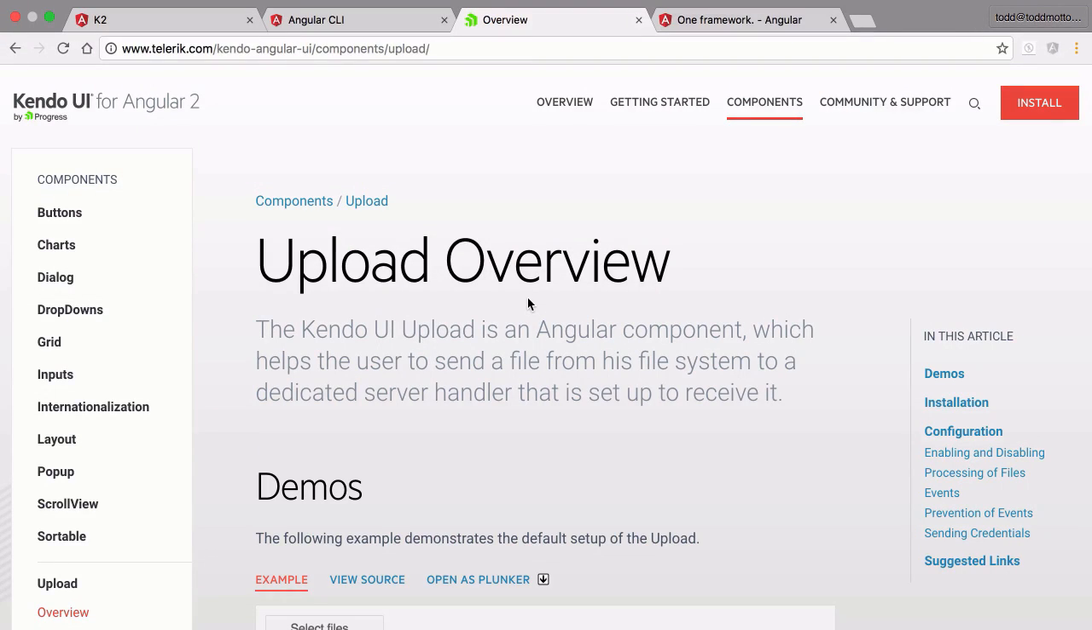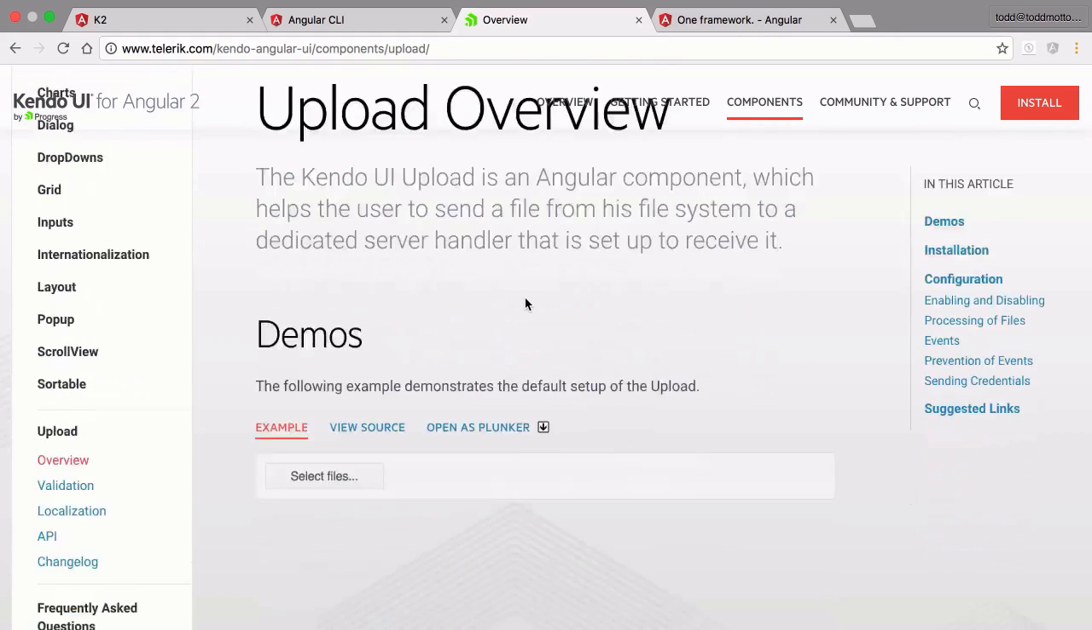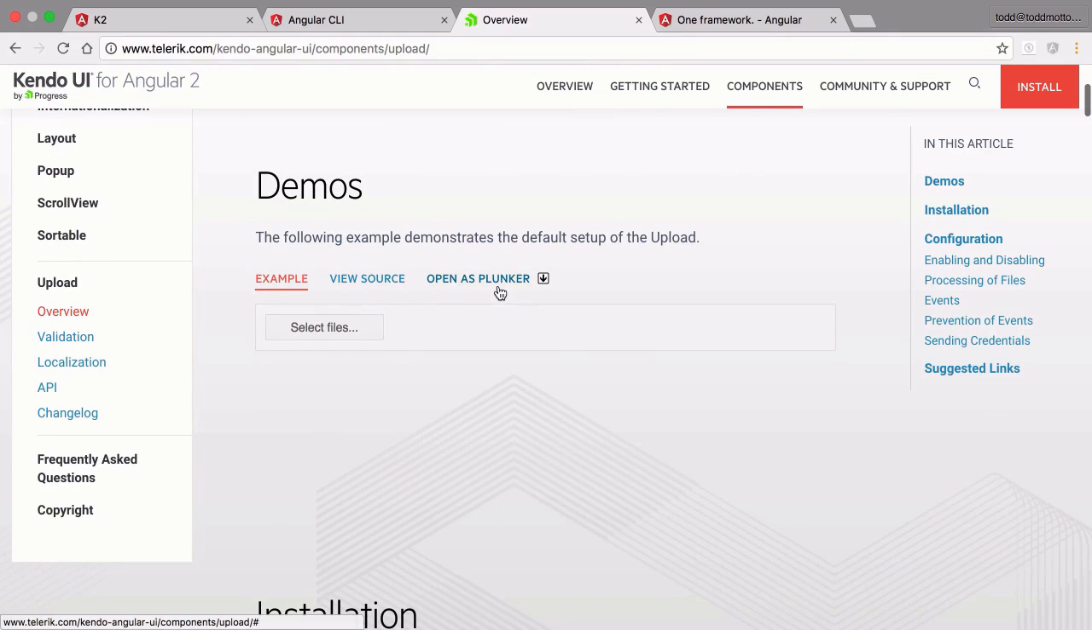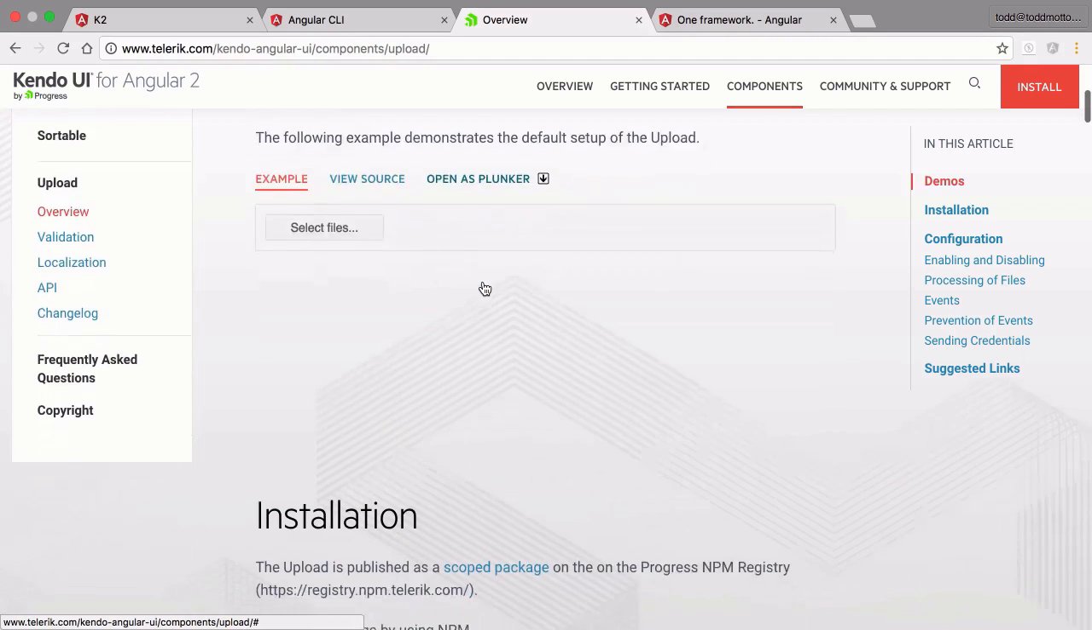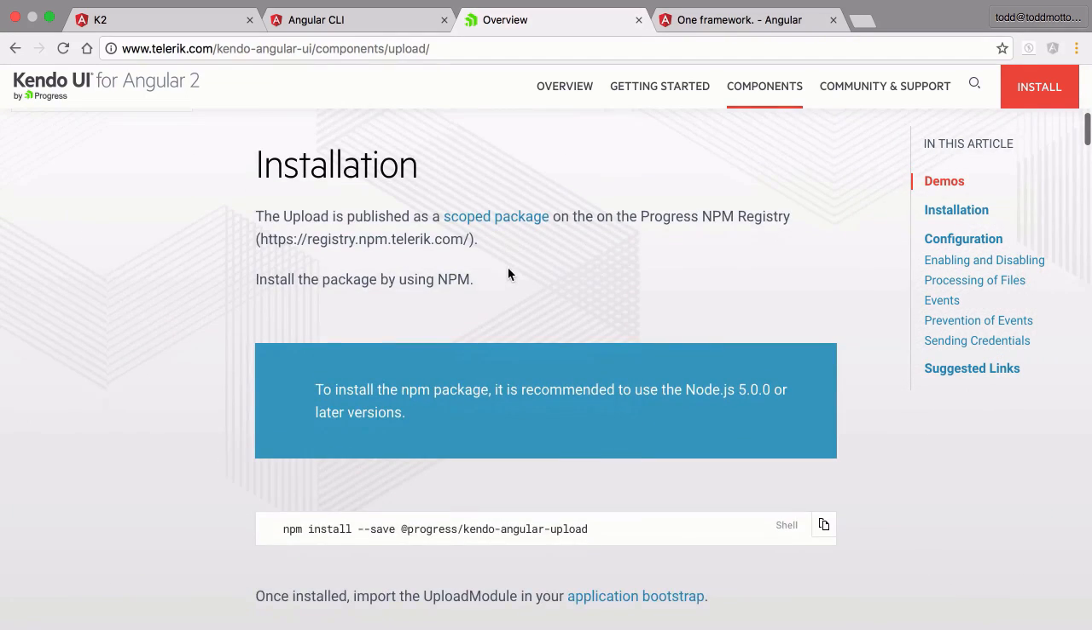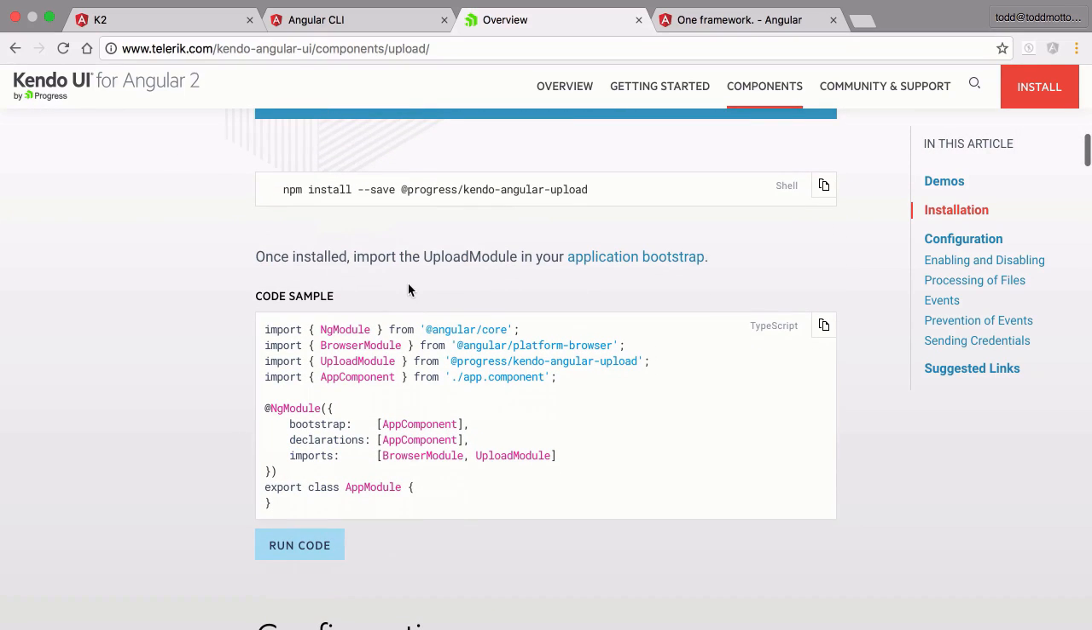For the next example, we're going to show you how to use the upload component. We actually have a Plunker here that you can go and dive into, and you can select the files. So this is what our upload component looks like. Now, we don't have a real back end here where we actually post these to. However, this gives you an example of how it is used. This page gives you a lot of demos, which are really nice.